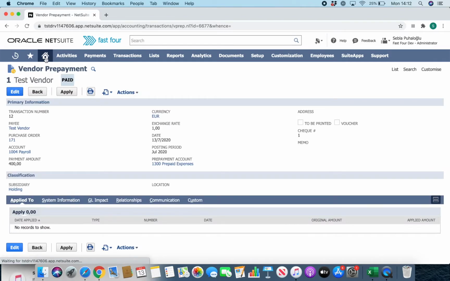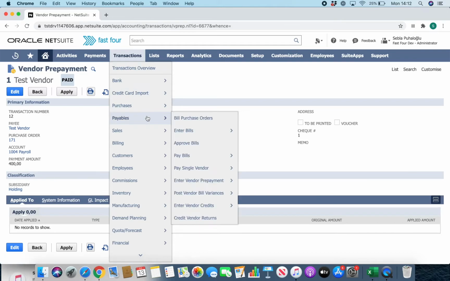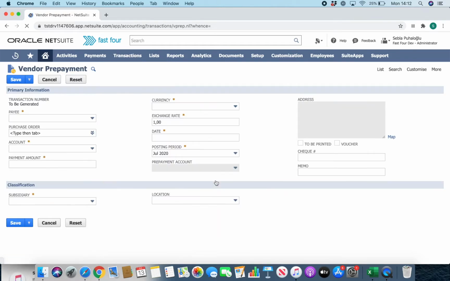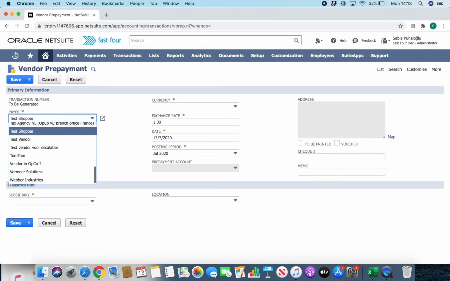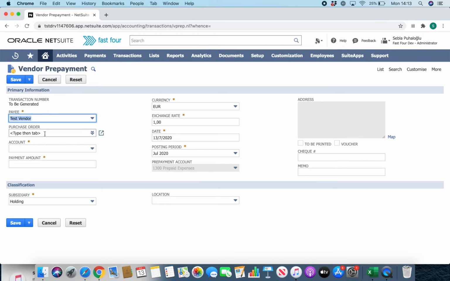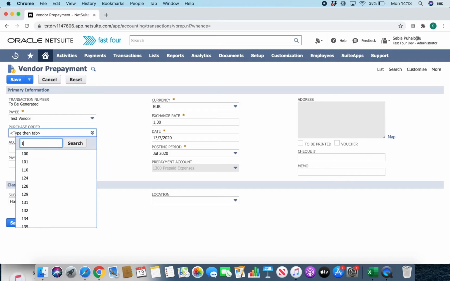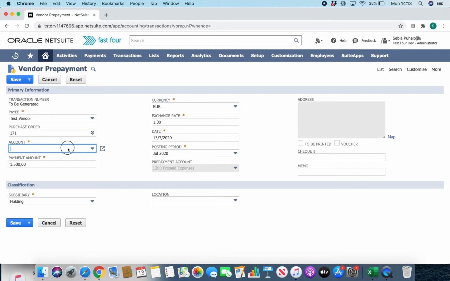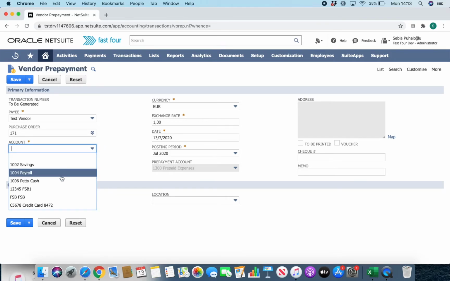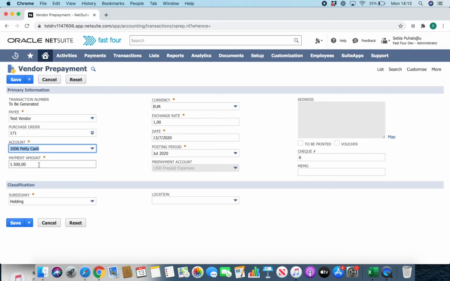And the second way to create a vendor prepayment is from Transactions, Payables, Enter Vendor Prepayment. So I will just select the same vendor here and I can just type the purchase order number, or I can select from the open purchase orders of this specific vendor. Since this is a test account, there are a lot of purchase orders related to the test vendor. You just pick one of the accounts and set the payment amount. I will just leave it as is now and save.